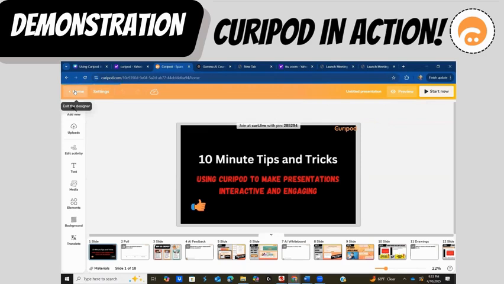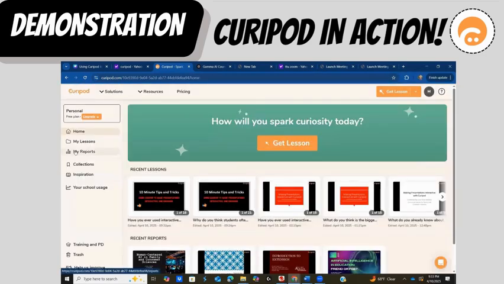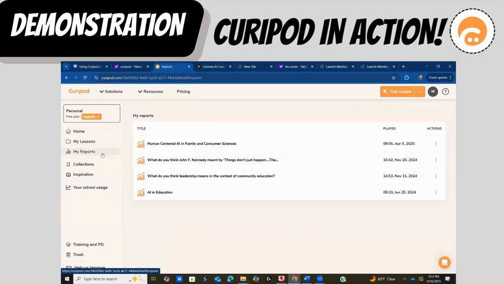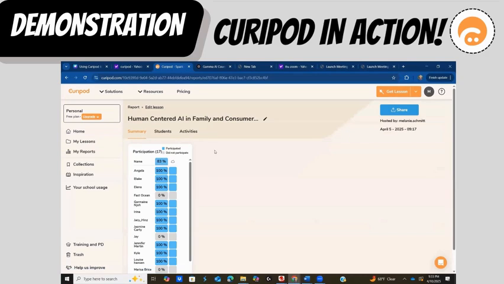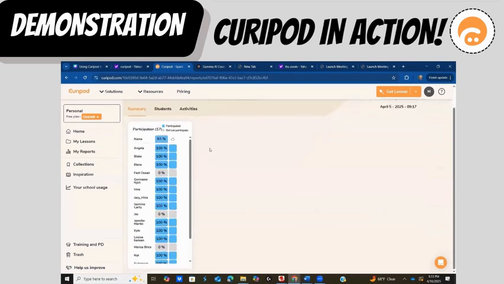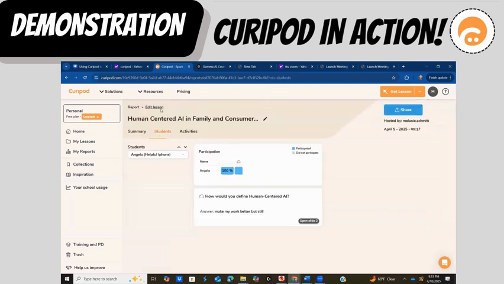Okay, and then basically you can go to the home screen, and then after that presentation, you can click Check My Reports. These are some different presentations I've done in the past, just to show you what that report will look like. So here's one I did recently. You can look at it through several different ways. So you can look at a summary of the entire class, and they just did one activity for this one.